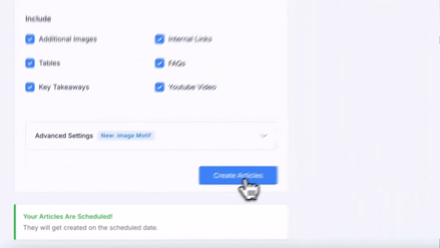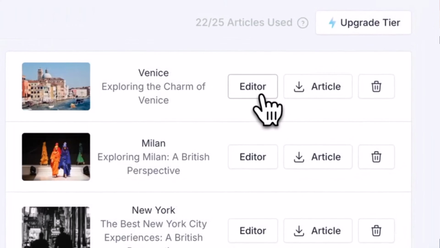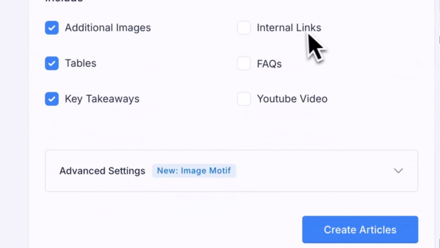You just need to enter one keyword and it will generate one month of articles for you, including the internal linking, the images, and so on. So let's get started.